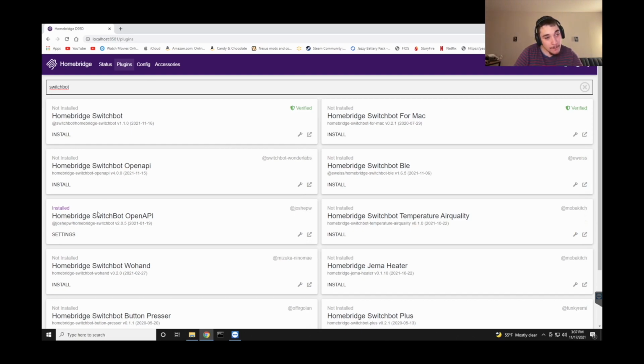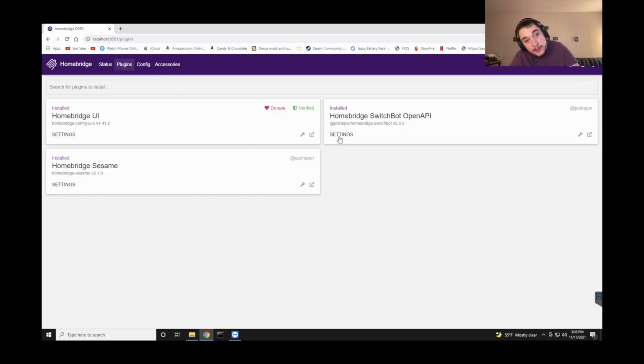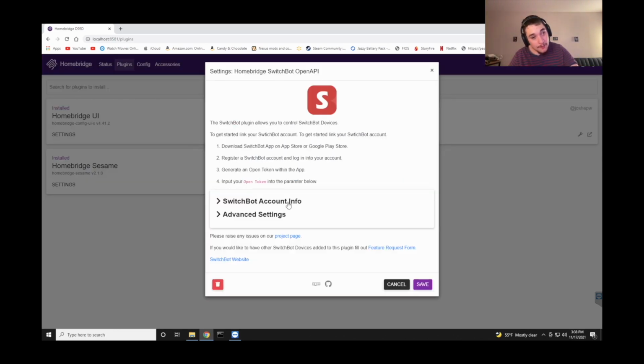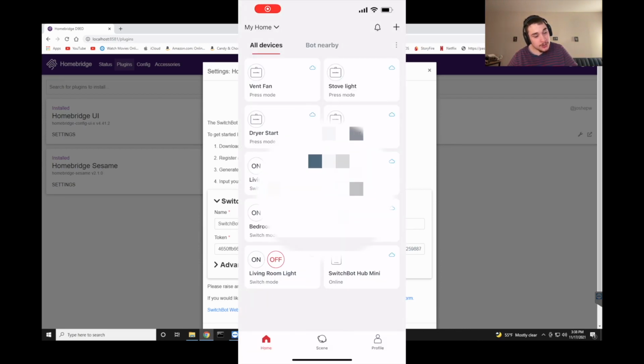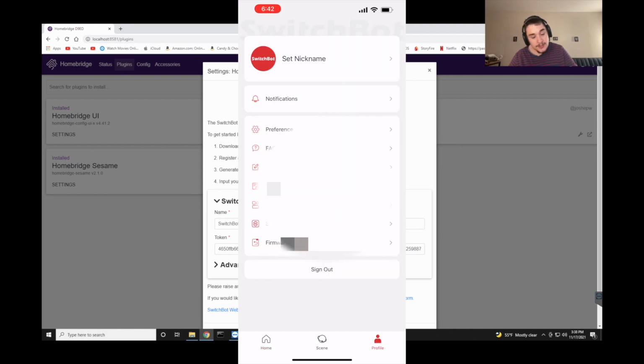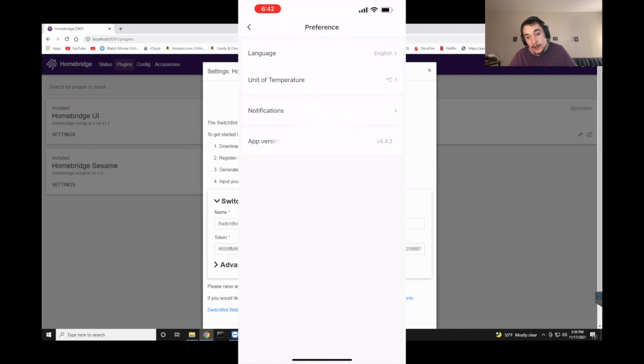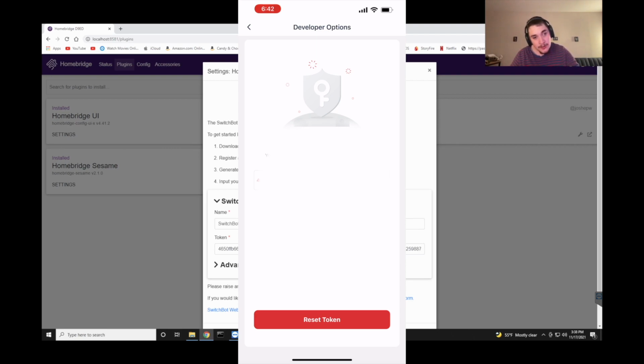Now after that, what you're going to do is go to plugins and click on settings. Now here is where you are going to get your Switchbot token. You need to go into the app, click on your name, and tap app version 10 times. Once you tap it 10 times, it's going to give you this token right here.